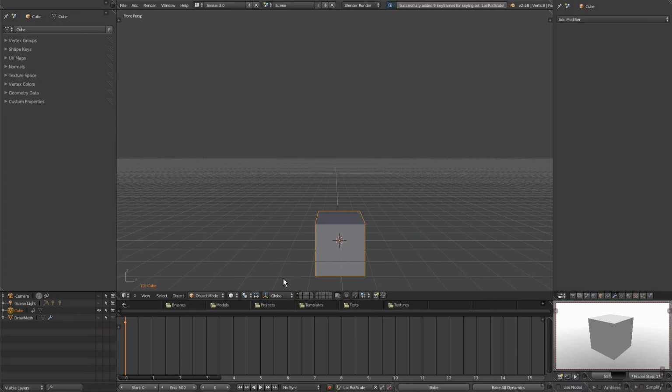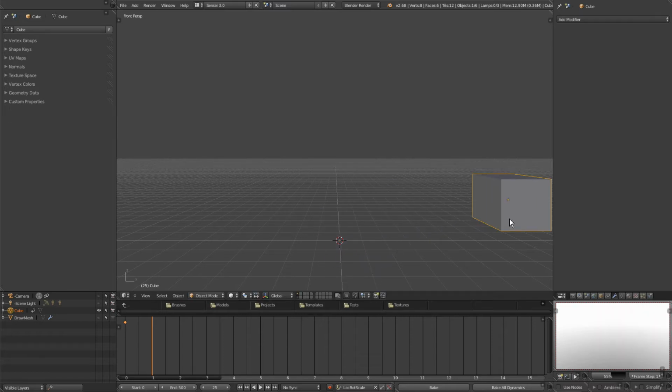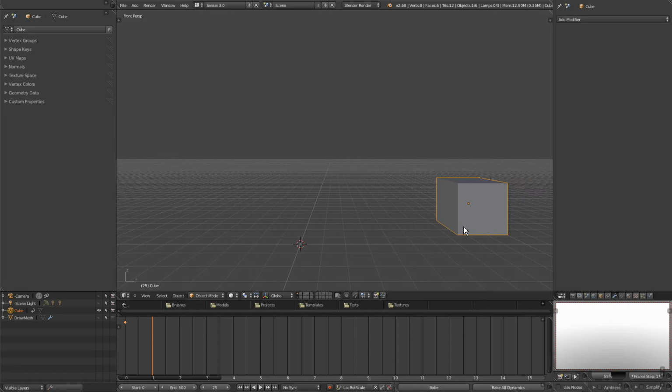We hit I, that will insert a keyframe. We can then right-click on this timeline indicator. Say I'll move it to the 1, that's for 1 second. Say I move this cube, I'll hit G to grab it and just place it over there, clicking to confirm. And I'll hit I again. You see that that inserts another keyframe.